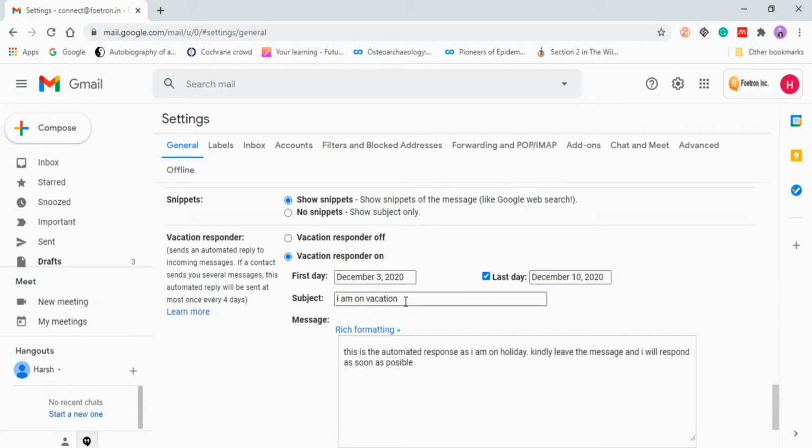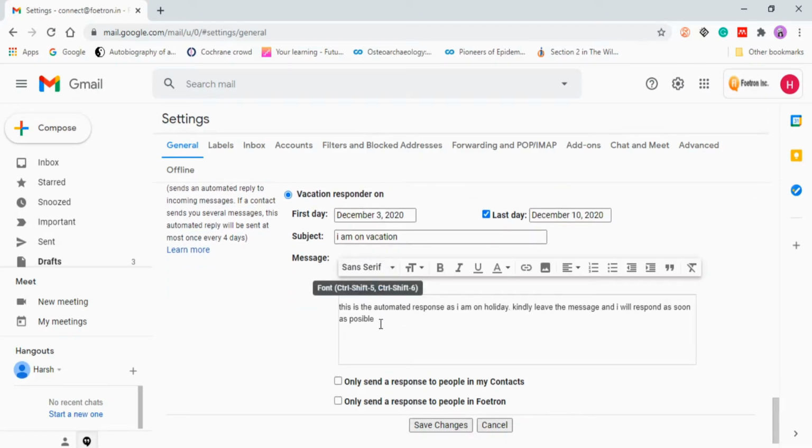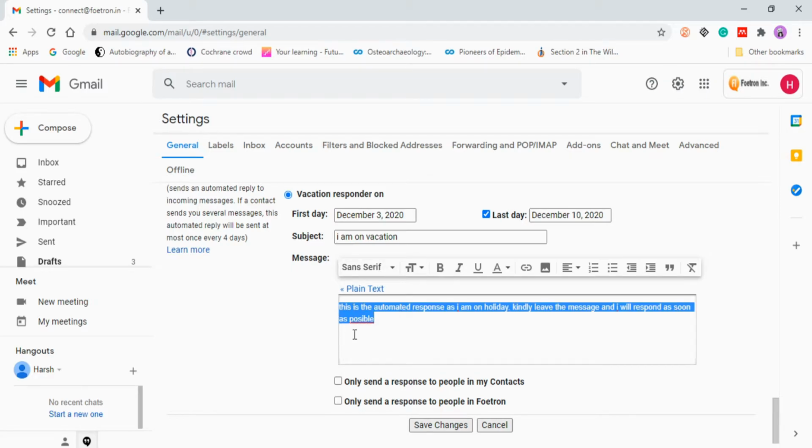So you can write that also. After that, this is the message. So this is the rich formatting, and if you want some plain text, you can do that. After that, if you want to change, so this is the rich formatting. Sorry, earlier was a plain text.